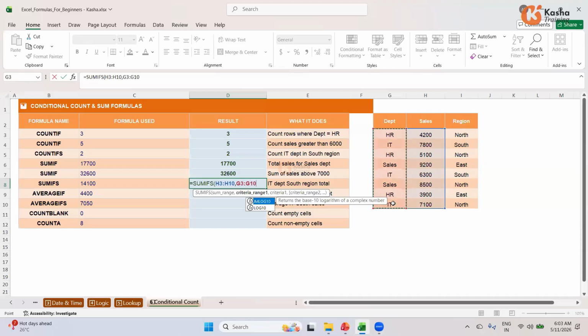I want to find out the IT department, and then I'll give a comma. I want to find out the IT department, inverted comma close. Give a comma, and then from here I also want to find out only for the South region sale.